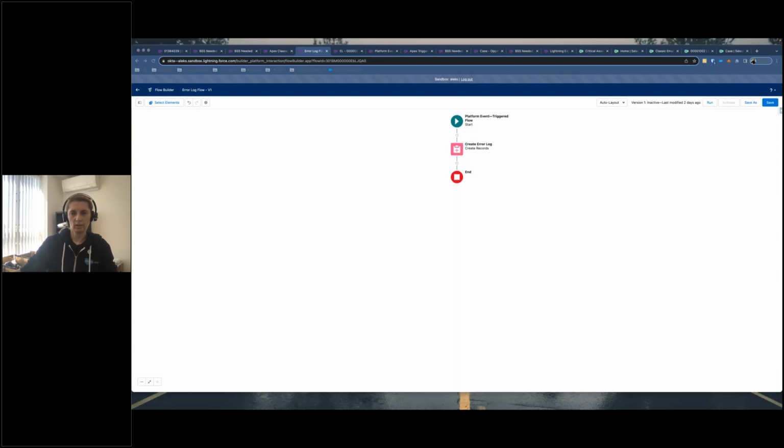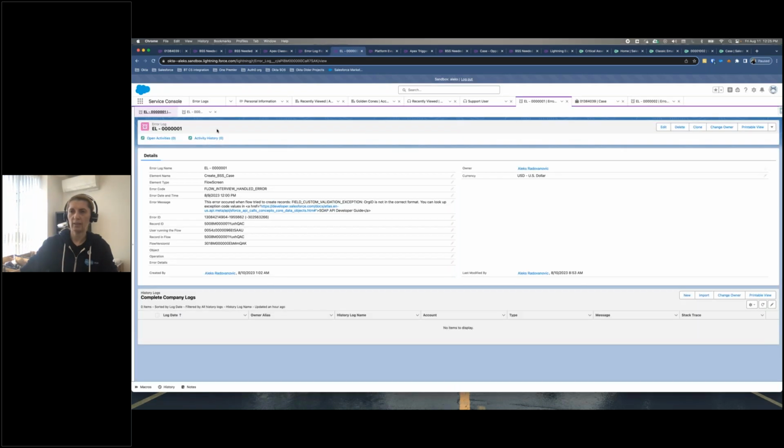So this is when it happens, like with the screen flow. If we do this, we can get a custom error log record. This is how the log record looked for the error I ran before. These are the information I'm capturing.